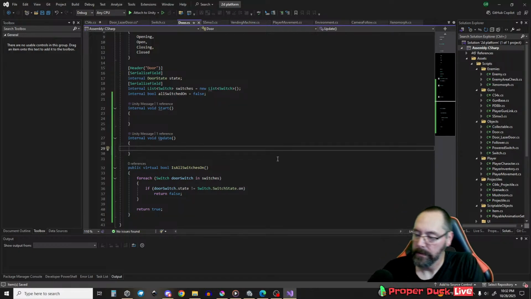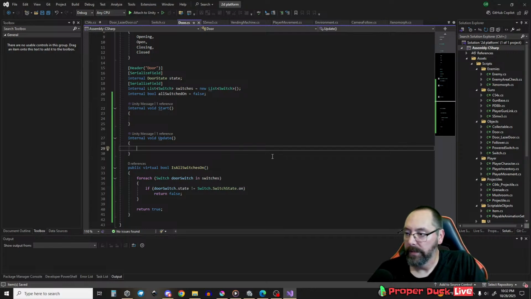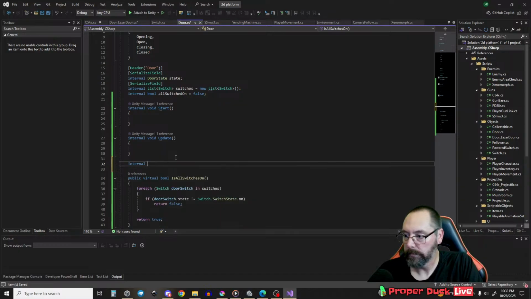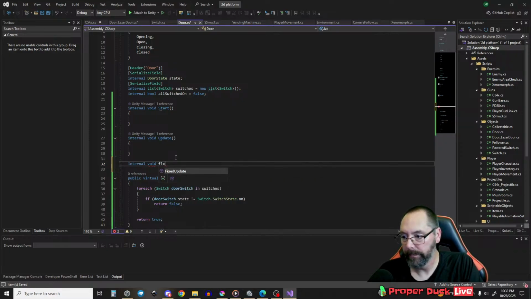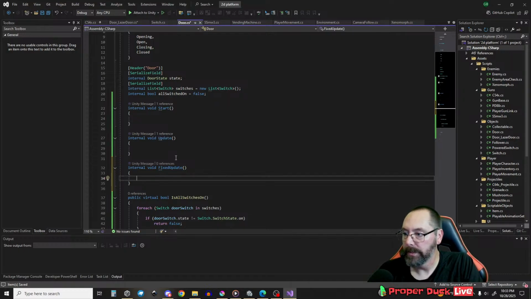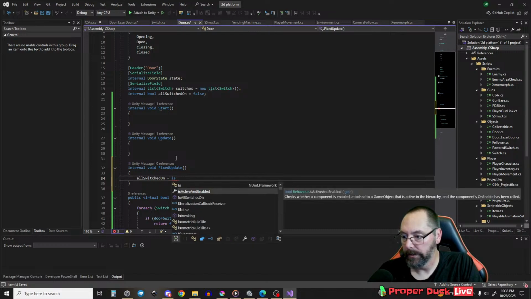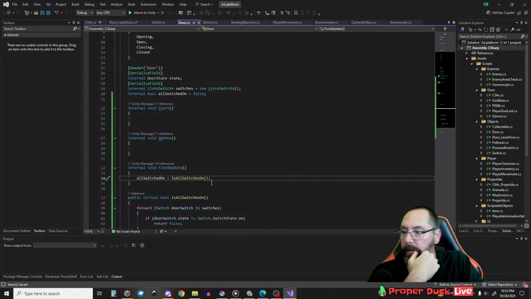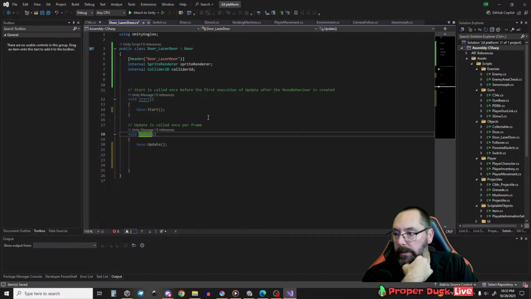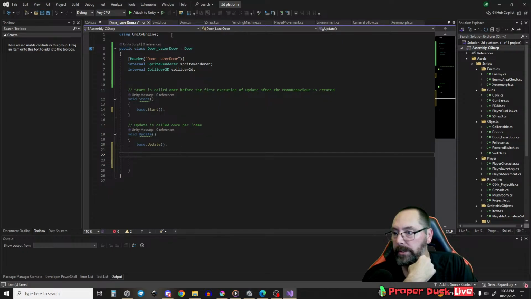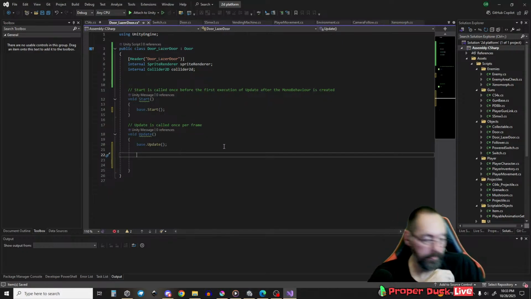So in update, what's the physics update? Is it FixedUpdate? This function is called every fixed frame rate frame, which is not the same as LateUpdate, which is called every frame. And then we say allSwitchesOn equals IsAllSwitchesOn. So that'll take care of setting the boolean, but it will be up to the extended class to change the door state itself and to do whatever animations need to be done.